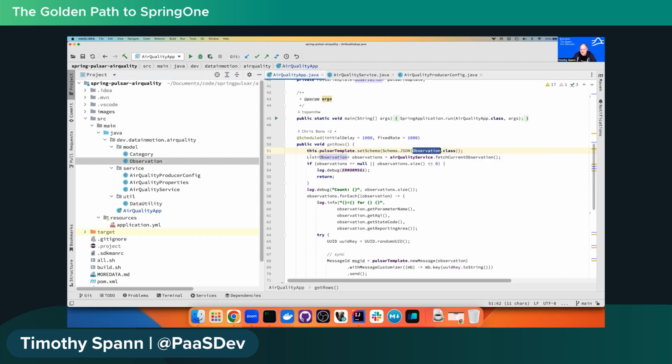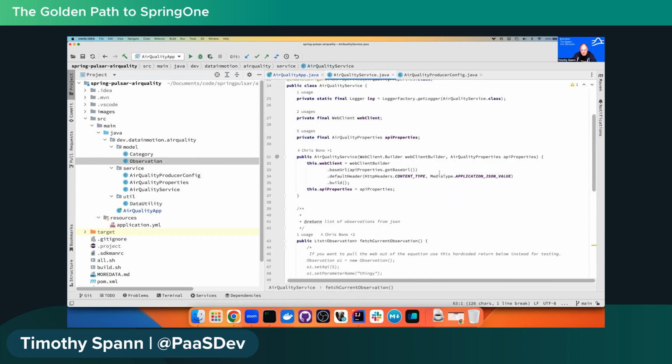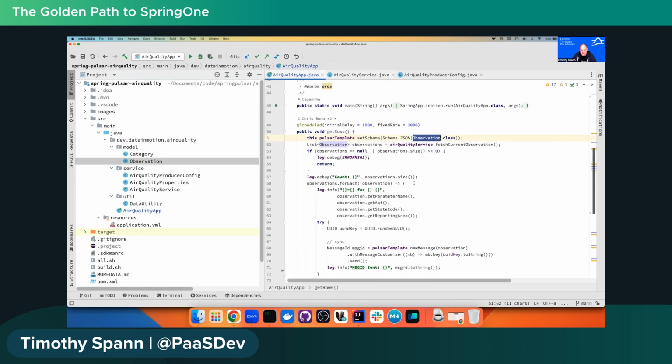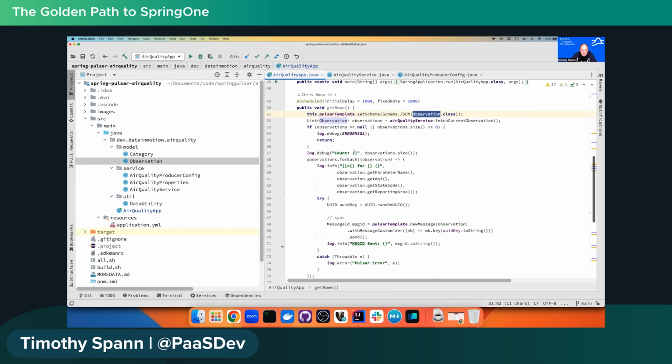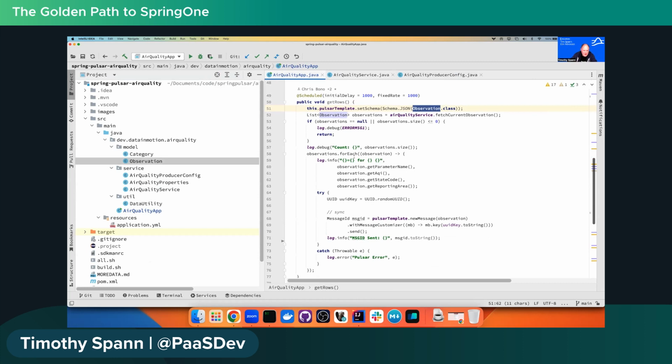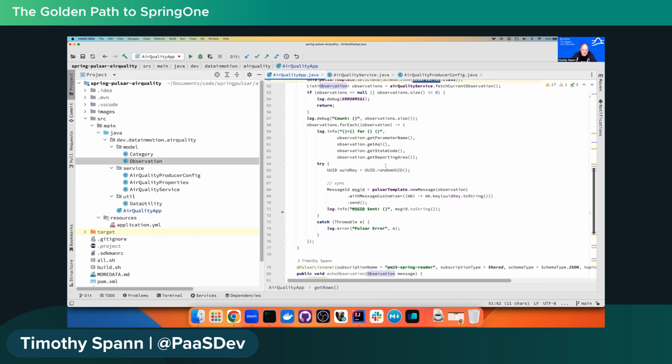So I set that. I'm going to grab my data, which is very simple code. I'm just pulling it off of a REST endpoint, get back all those observations. If it's null, something went wrong, let's just forget about this scheduled run. Otherwise, I'm going to go through all of them, output some data so we can debug.